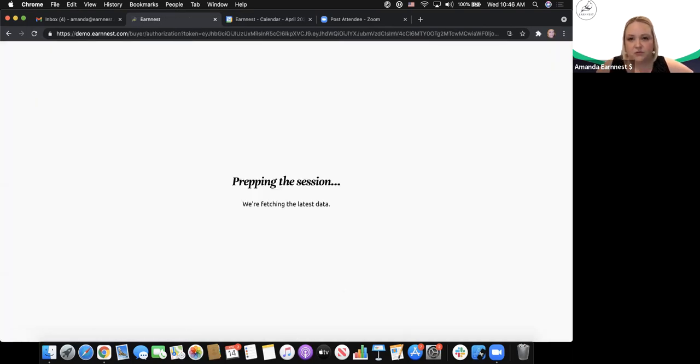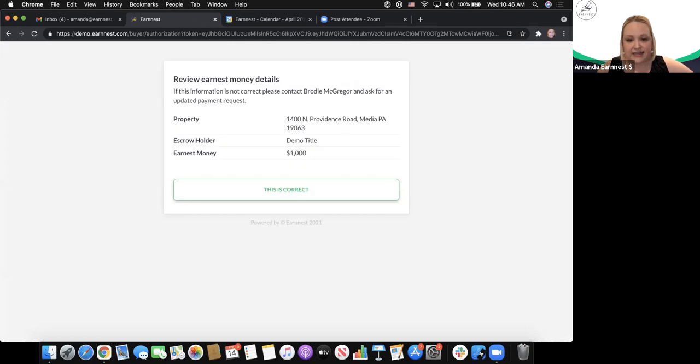So this is a 2-part process. We're going to do a quick buyer ID confirmation, and then we're going to select a bank account for the funds to come out of. The first thing I'm going to see is, is this the property that I'm buying? Yes, it is. And the escrow holder, if your brokerage is holding, it will say KW Media here. And my earnest money in this demo is $1,000. I say that looks great.